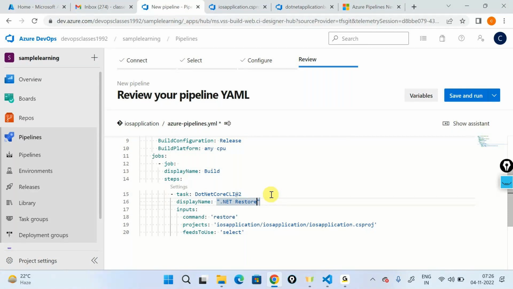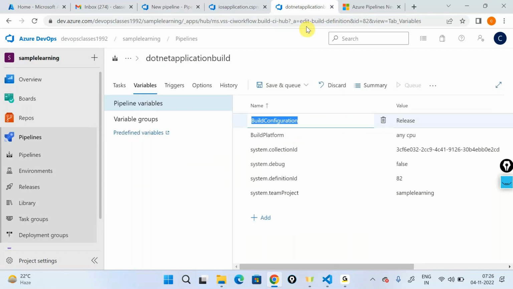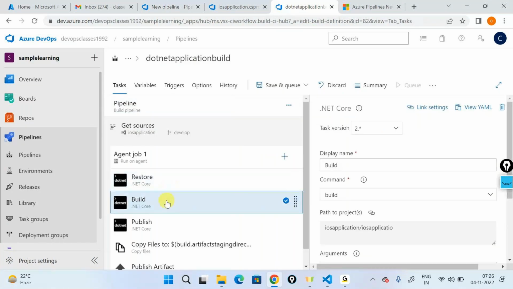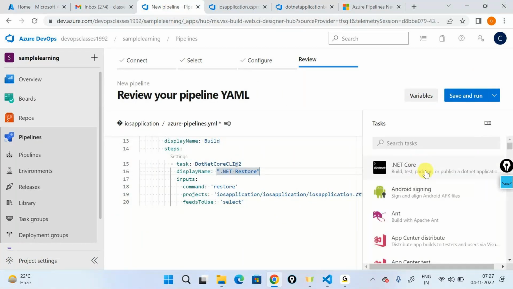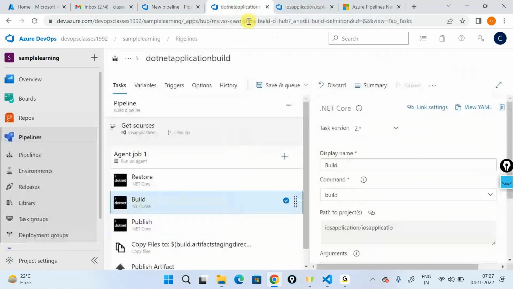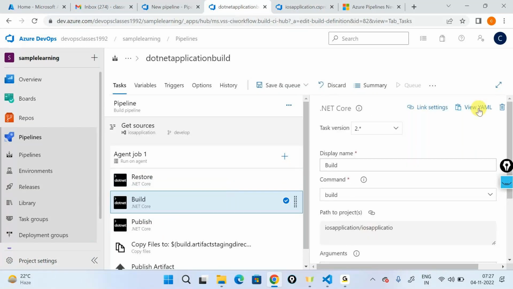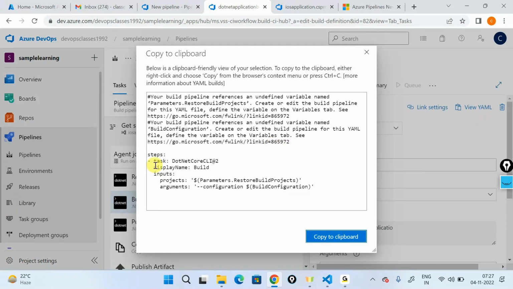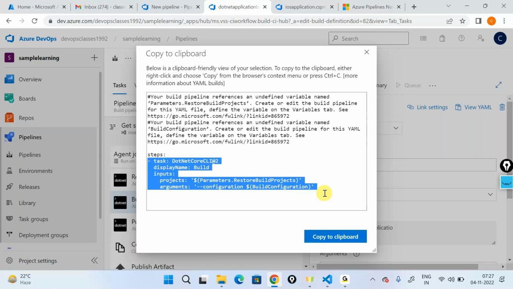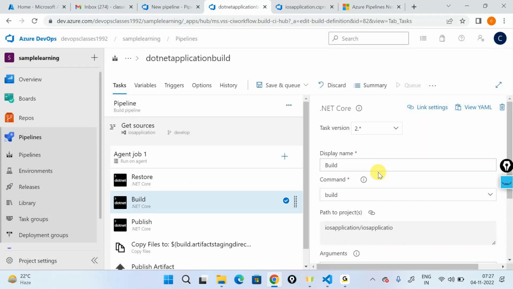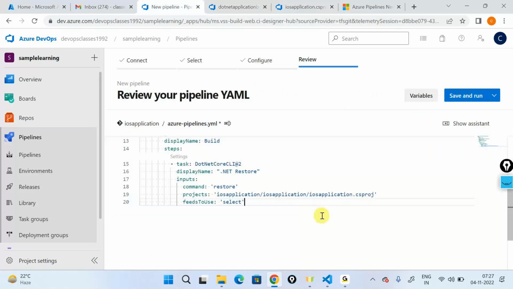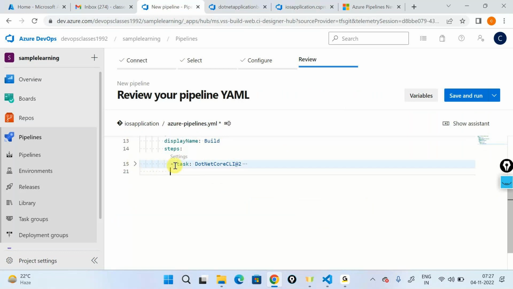I'll scroll down, and if you look at your classic pipeline, you have a restore, then you have a build. Now, if you do not know how to add this, say something like .NET, and you're a little confused, you can come down to your classic pipeline, and if you click on the build, it shows the display name, build, and all that stuff. Here you have something called view YAML. Click on this. This will give you the task definition, telling you how to use YAML. I just copy this out, go back, and make sure my cursor is exactly under the hyphen of the task.